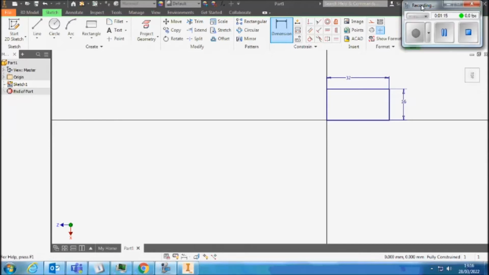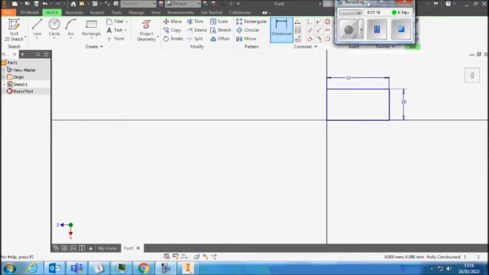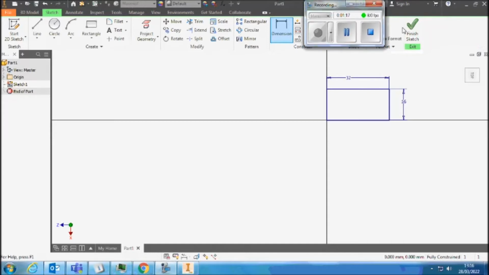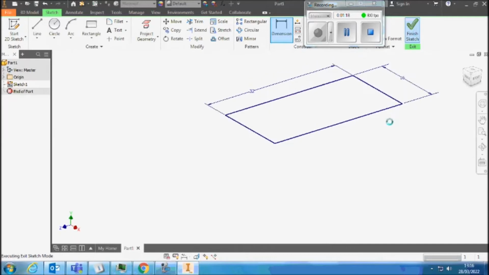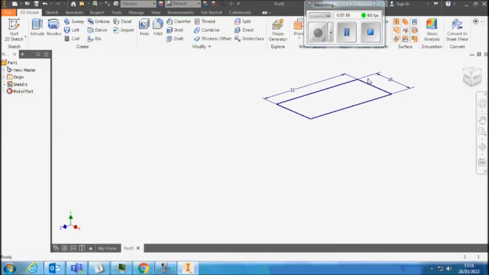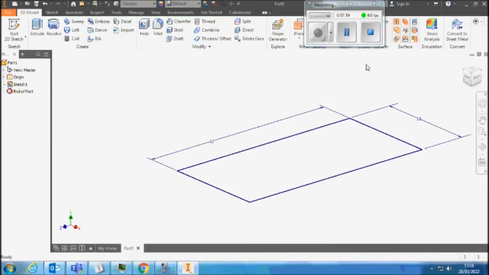Now I'm going to move this wee box out the road. This is just my recording box. You don't have this. So if we click on the finished sketch, what will happen is it's now going to give us a chance to make this model 3 dimensions. So for that to happen, we have to select the extrude. Now the computer knows that you want to extrude that face there.